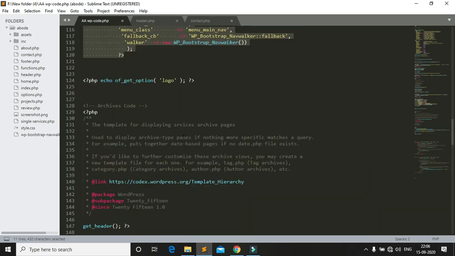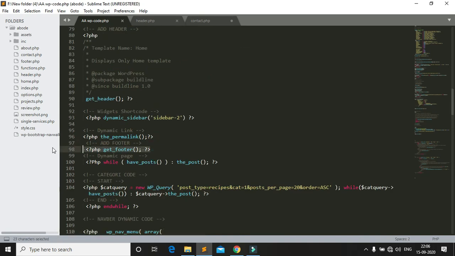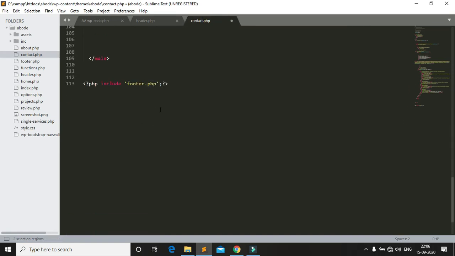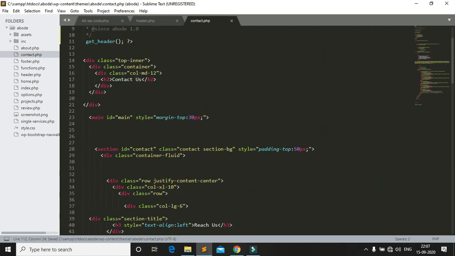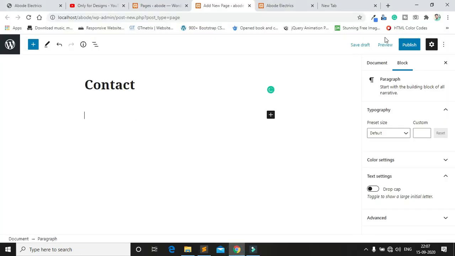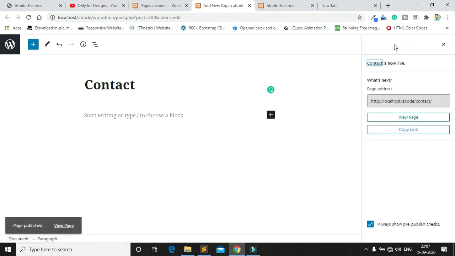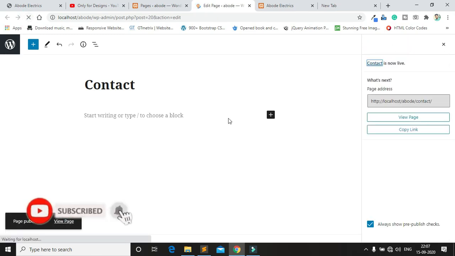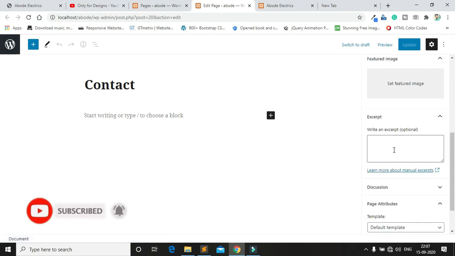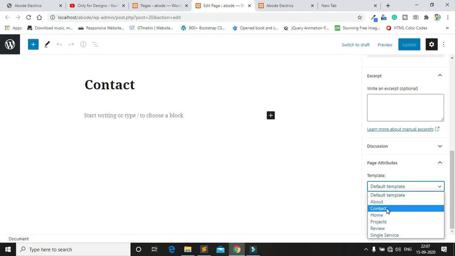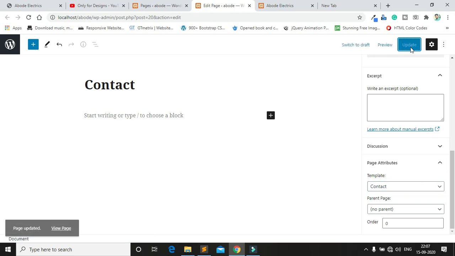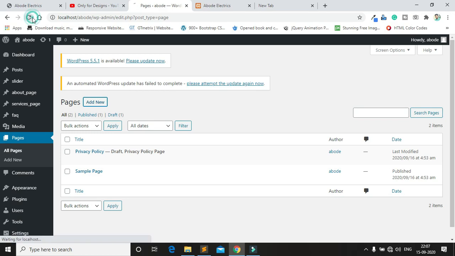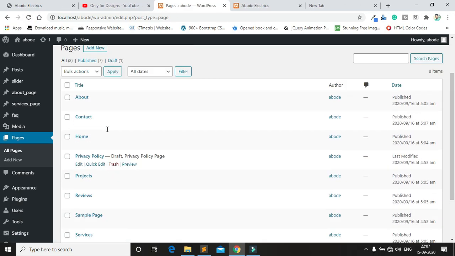Okay, add footer code. This is the footer code. Footer. Okay, now you can see I say publish. Now if you refresh here, you can see the contact page here already. Okay, then update. So done. My page, if I refresh here, you can see this is all my pages.